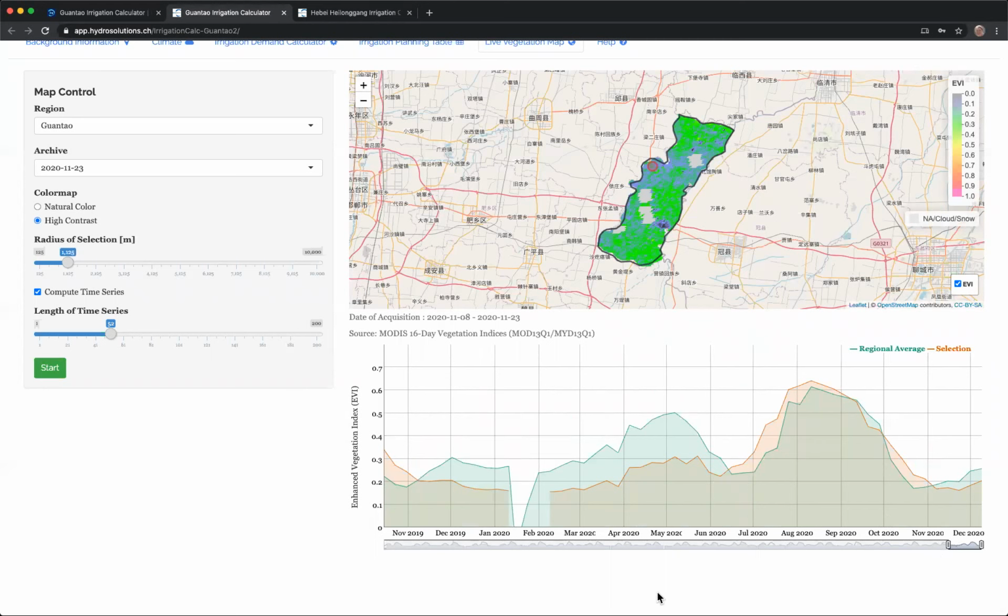year. And we now see in orange the average EVI over our selected small area compared to the average EVI in the whole of Guantao. What you see here in green is the typical double cropping signal that we get. So we have one peak in May, that's the winter wheat signal, and the second peak in late summer, that's for the summer crops and mostly summer maize.